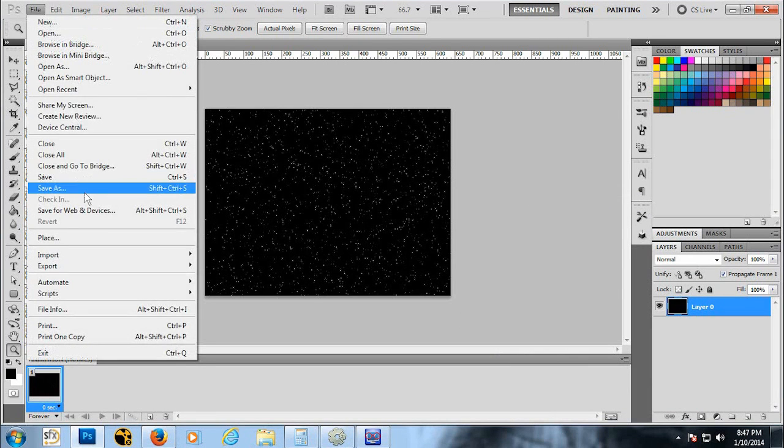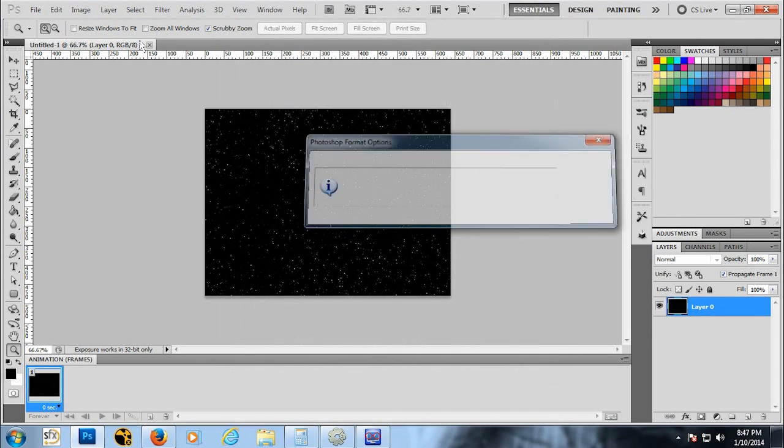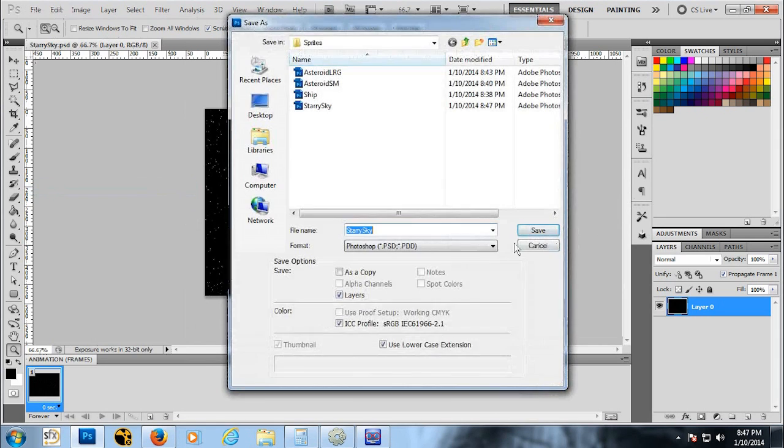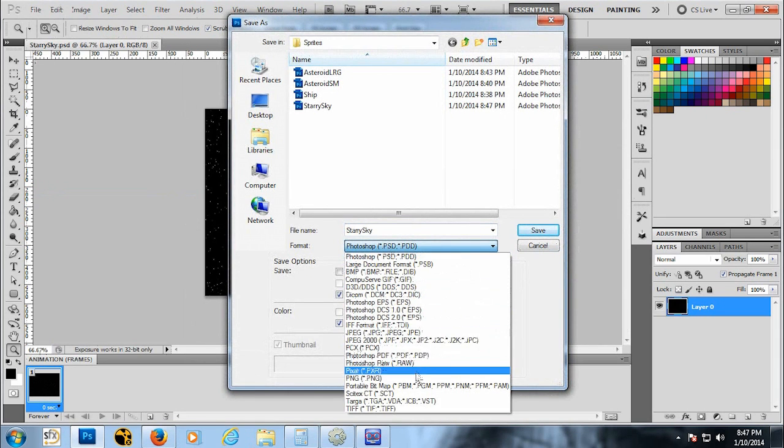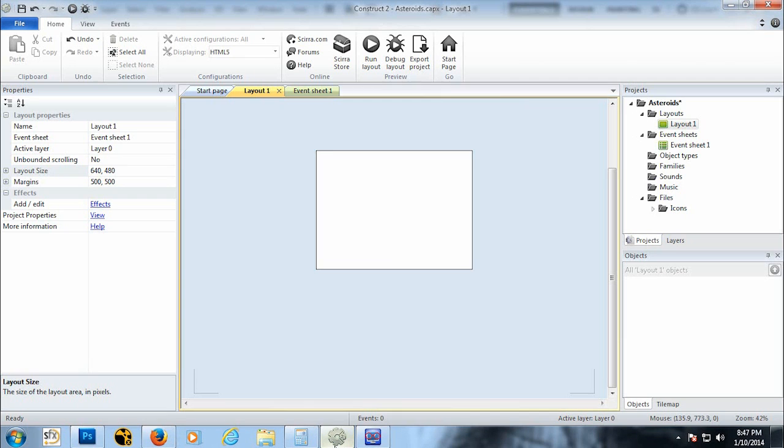That'll be our background. File, save as, and we'll save this in sprites. Why not? Let's see here. We'll call it starry sky. Save that out. File, save as again. Do it as a PNG, and done. No interlacing. So now back into Construct.